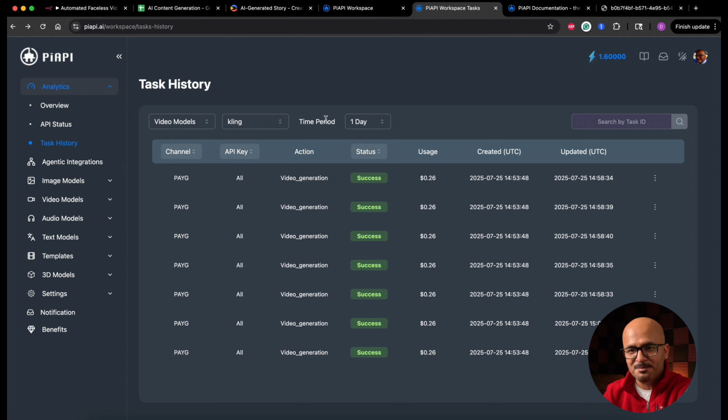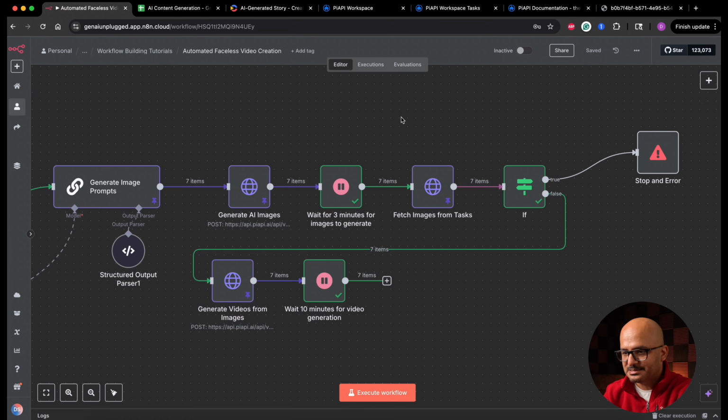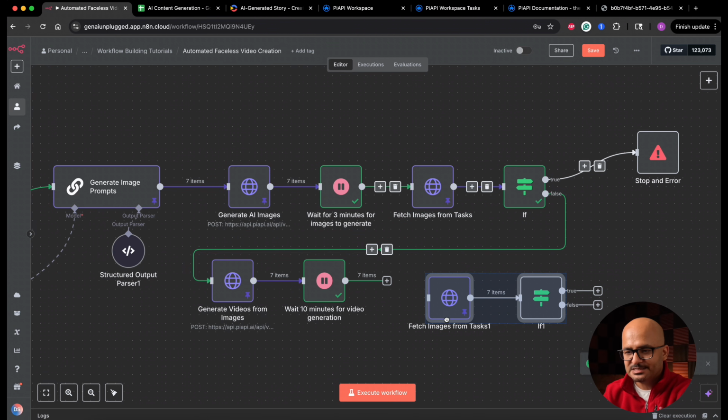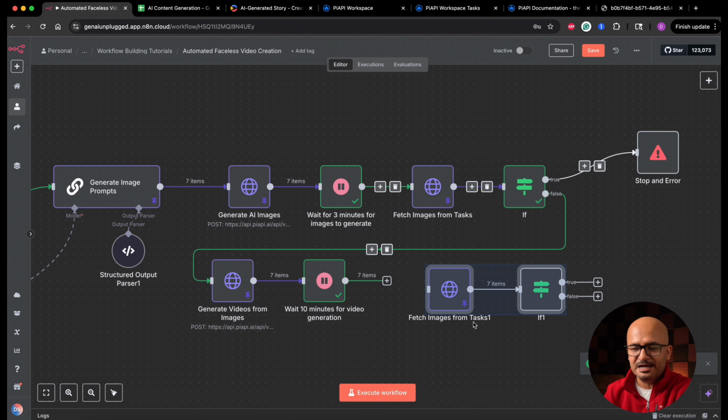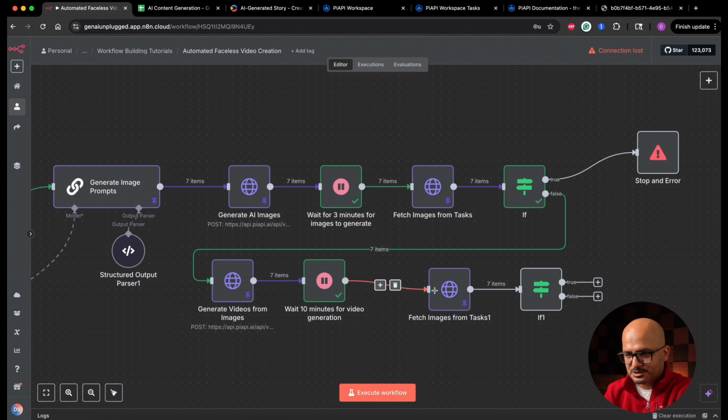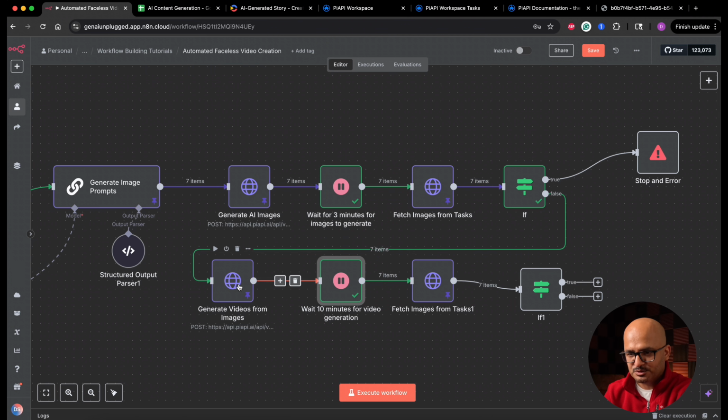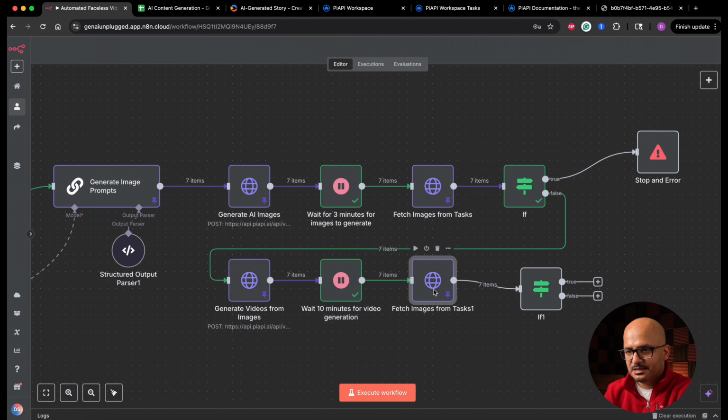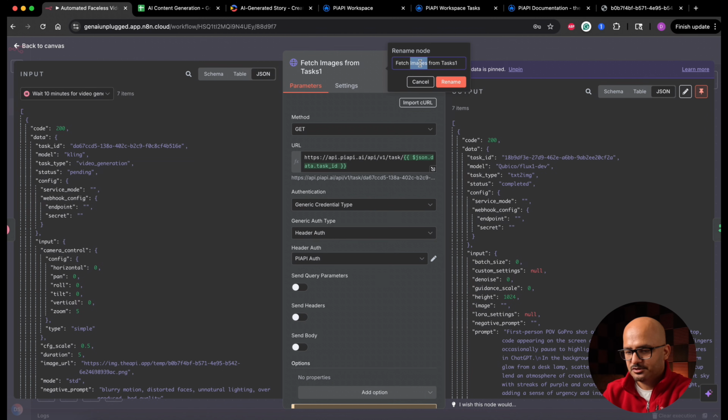So now let's head back and just copy paste these two nodes as is. Let me copy this, let me paste them. This time, instead of fetching images from the task, we are going to fetch the videos, but nothing is going to change. I'm going to input this over here. Let me just align them all together so that it looks pretty. Now let me open this. Let me rename this first, fetch videos.